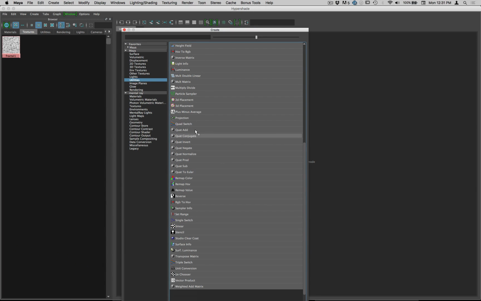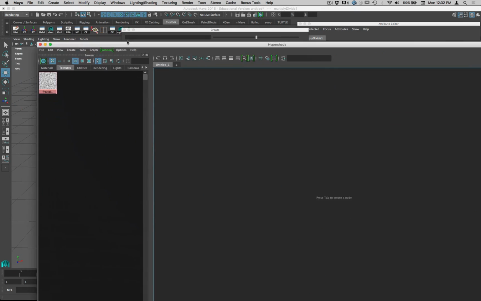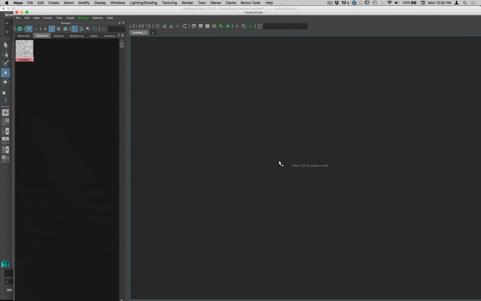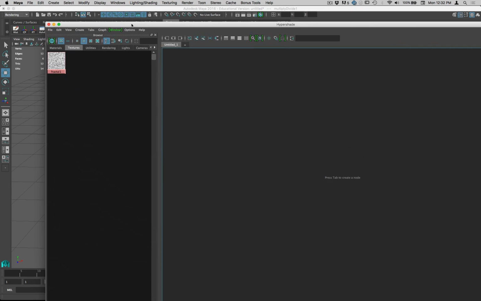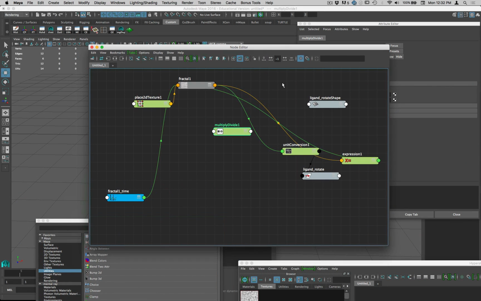Like there's plus minus average, multiply divide. So all these little mathematical things you can do. You can remap colors, you can reverse a value, you can do all sorts of things. Actually, before we had the node editor, we used the hypergraph for doing all these connections between things. But we can use multiply divide.